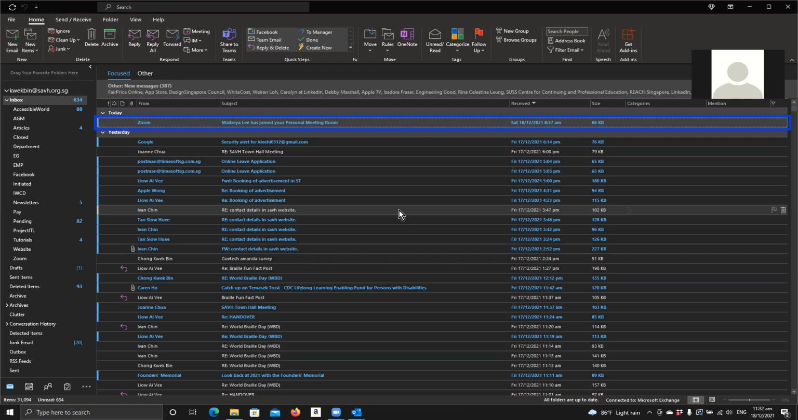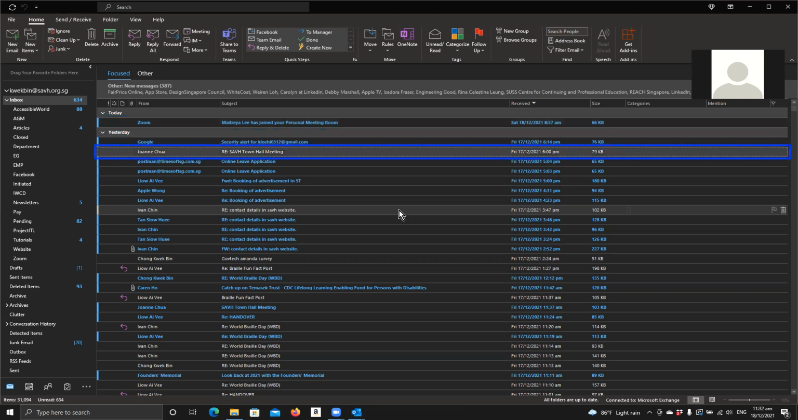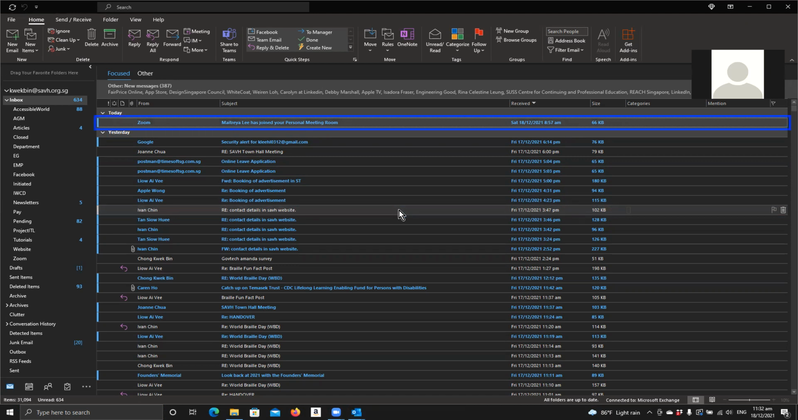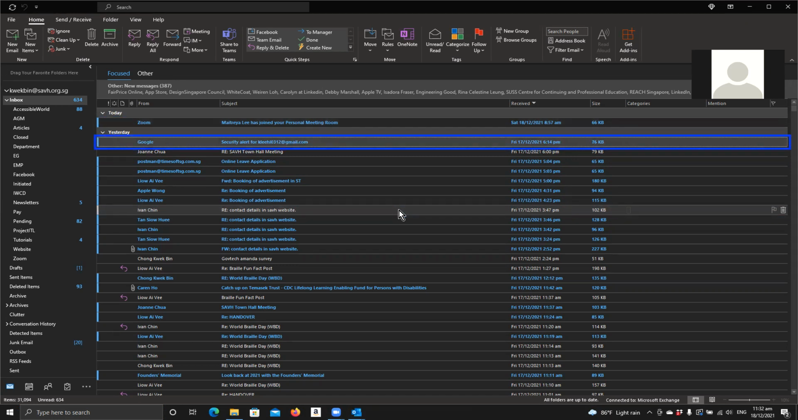So the most basic thing with mails is just up and down. Group by from Joanne Chua. Unread from Postman. Unread has attachment from Liao AIV. Unread from Apple Wong. Subject unread from Liao AIV. From Yvonne Chin. Subject contact details in SIF website. Group by, right? So you arrow through, listen to the expanded title, what you want. Date yesterday grouping expanded row 3 column 1 through 12. Unread from Google. Subject security alert. Right?